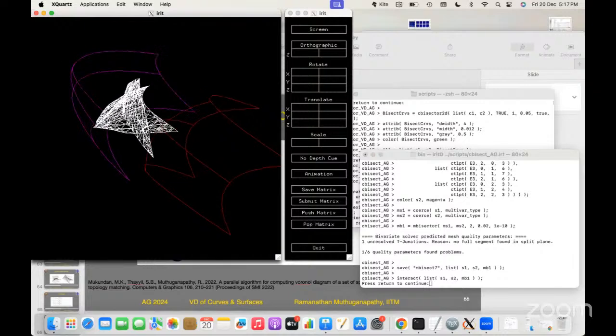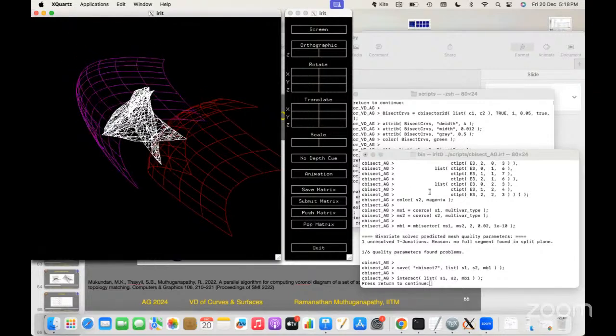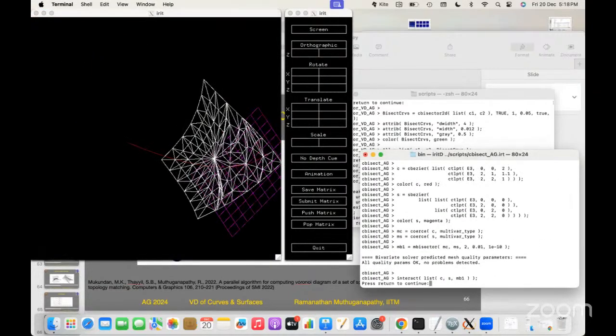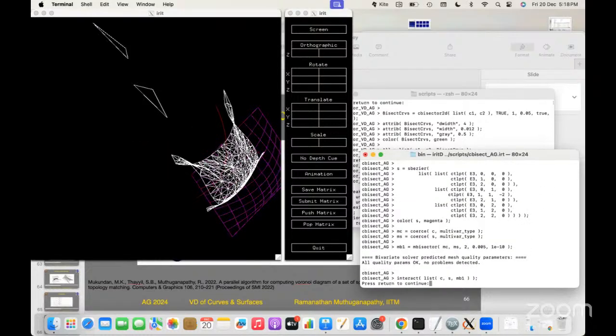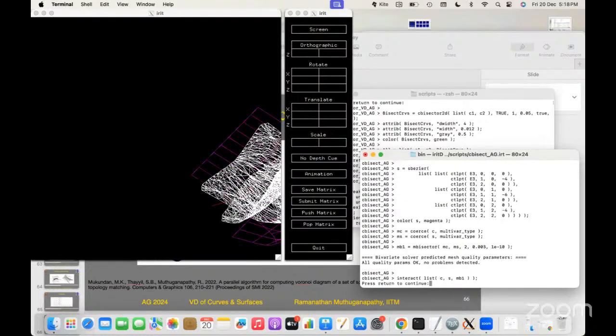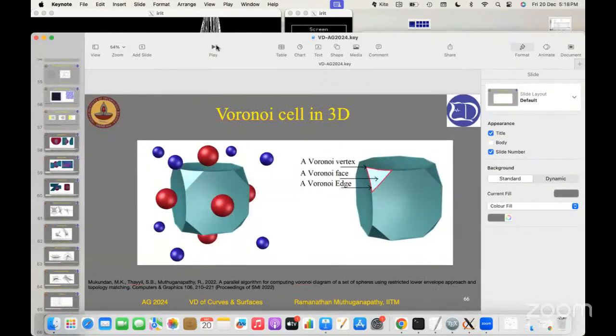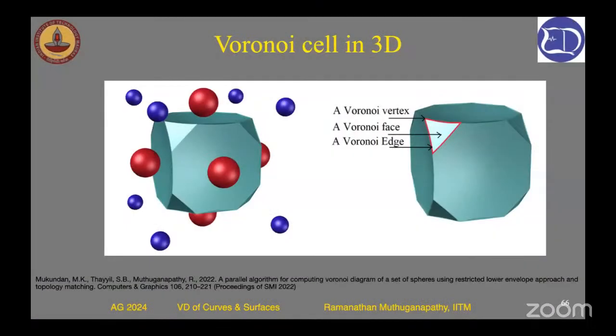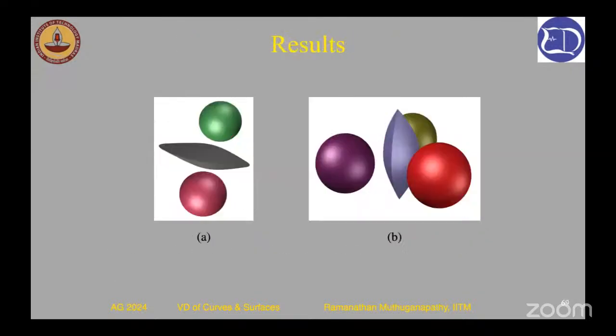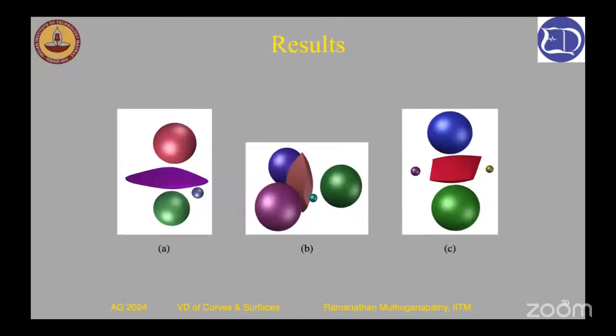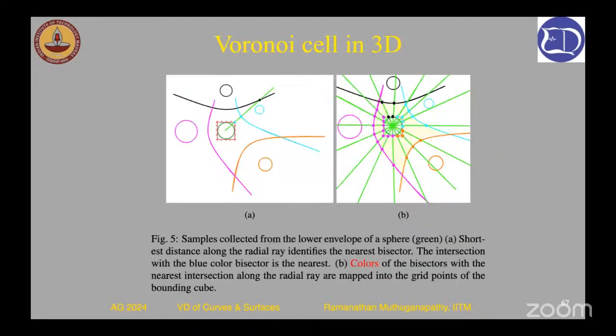This is the bisector surface that you can see in white. You can see that it is getting into a very complex shape, so I'll probably leave it with the fact that we have developed a Voronoi cell algorithm in parallel for a set of spheres, and I'm not going into the details of it. Some results we published recently at SMA 2022.